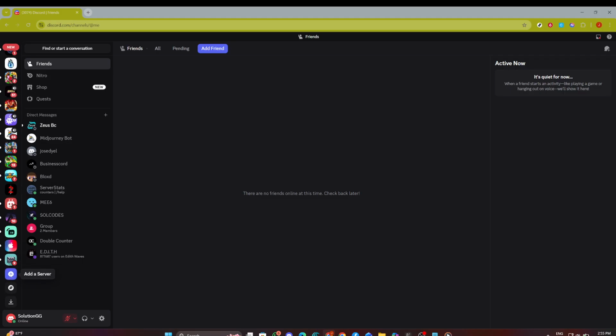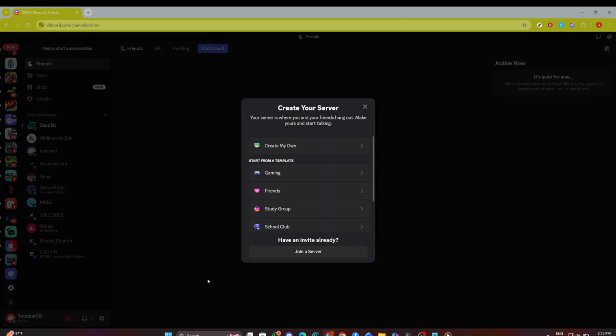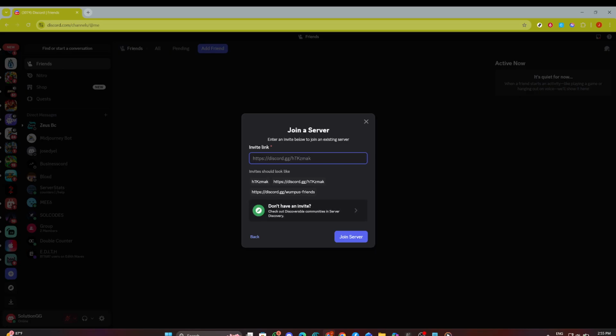After clicking the plus sign, a small menu will appear with two options. Select the option that says Join a Server. This will open a new dialog box where you can enter an invite link to join a server.